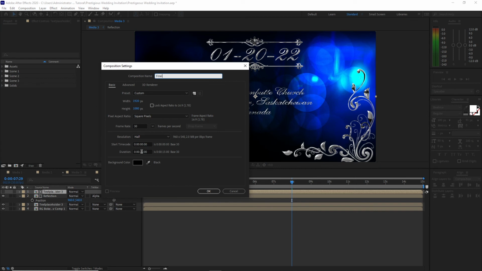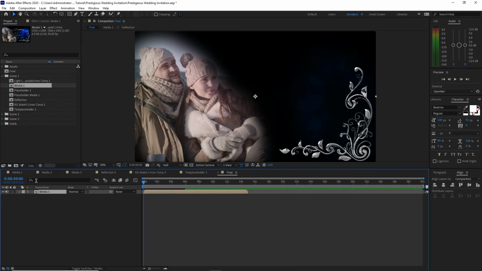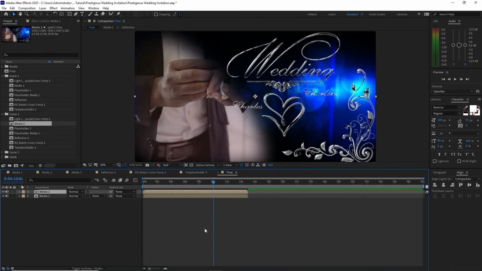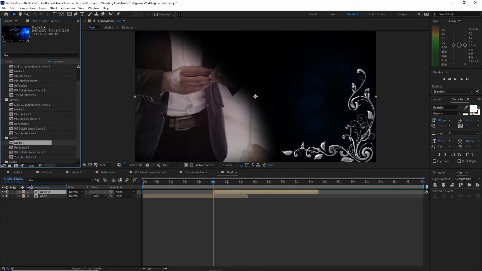Instead of 15 seconds, I will use 40 seconds. Click OK. I will open the Scene 1 folder and drag the Media 1. I will also open the Scene 2 and drag the Media 2. I will move my playhead to about 10 seconds and press the open bracket key to move my Media 2 layer, and then open the Scene 3 folder and drop down in your timeline the Media 3.